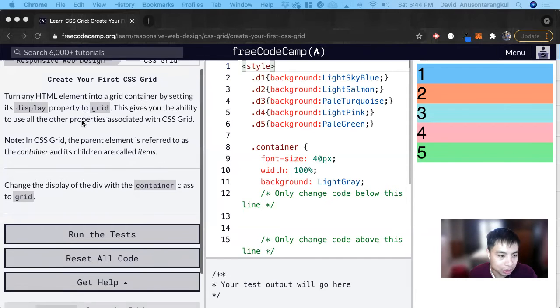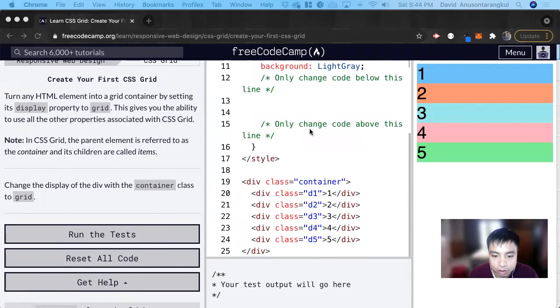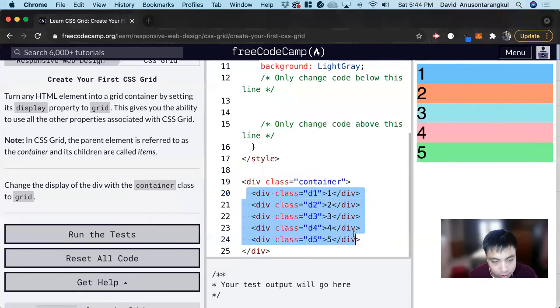So to use this, we need to have a property display grid. And how it works is that in the HTML, we will have a container where we're going to have to set the property display grid, and then these are items inside of it. So this is the parent element, and this is the children. The parent is known as the container, and the children are known as items.